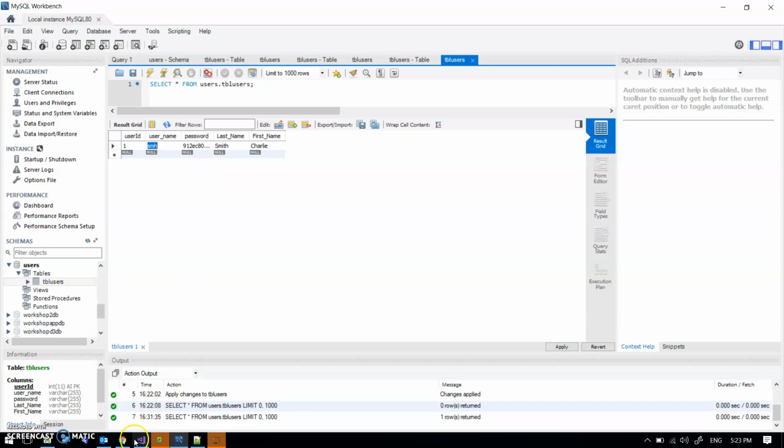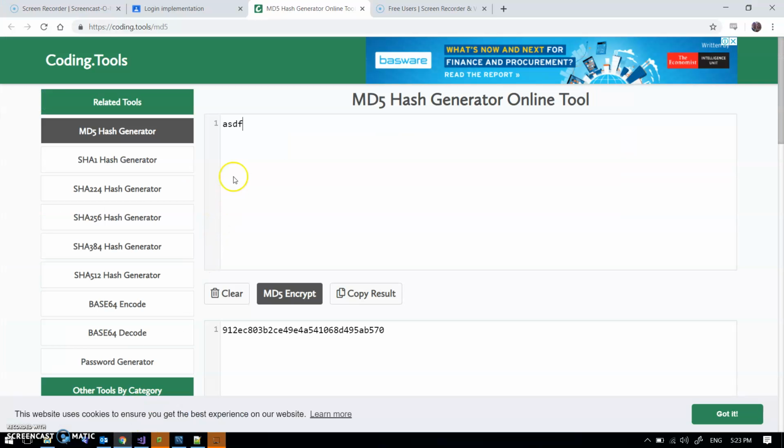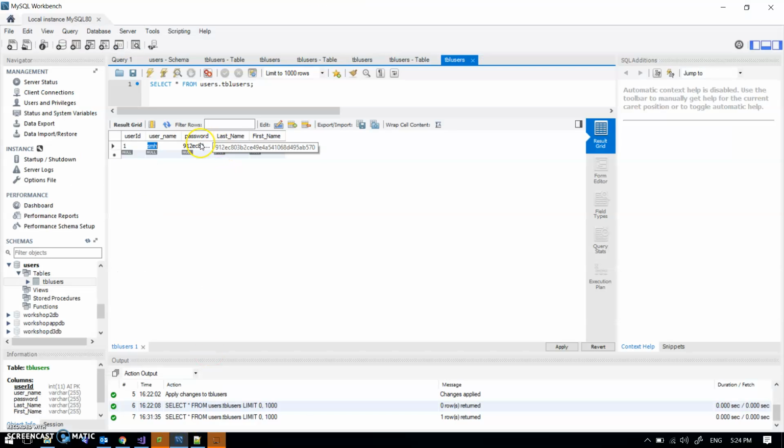So what I have done is I have been to a website and I've taken my ASDF password and encrypted it with an md5 encryption, and this is the equivalent. So that's a one-way function turning this into this. It is not mathematically possible to go backwards from this to this. So I've replaced that in my database. Password is now that md5 encrypted thing.